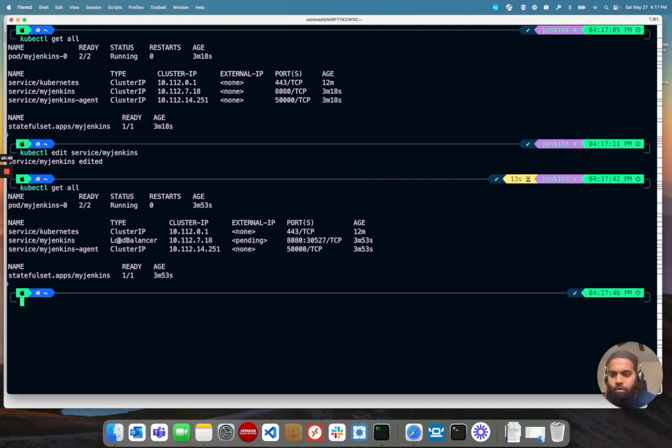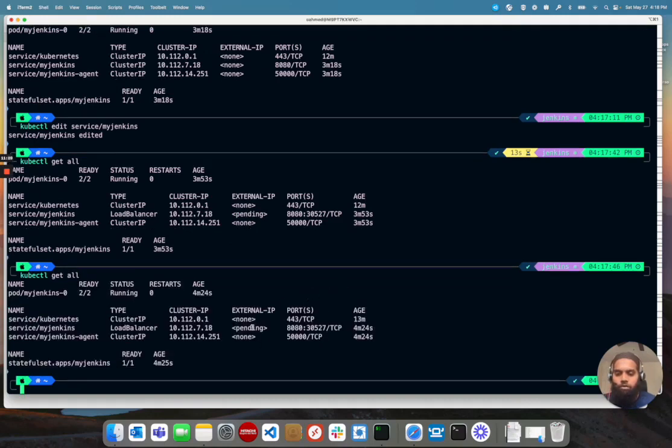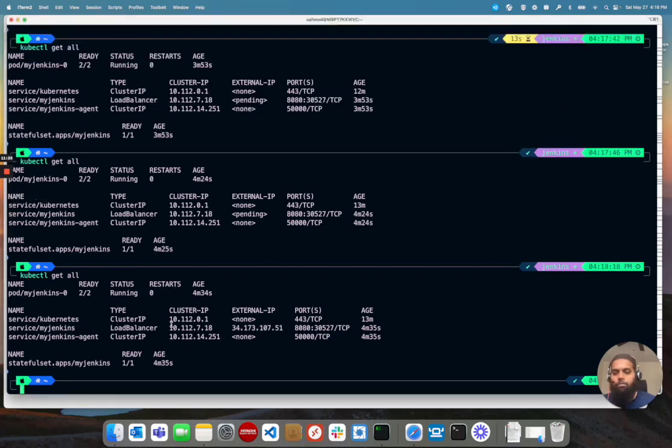Okay, so if you see the difference, here it was a cluster IP, after this was edited, now it's a load balancer, and you see the external IP is pending, and you see this node port, the port number that got assigned, and this is port 8080. So once this gets an external IP, you will be able to access it using that one. Yeah, this should take a few more minutes. Alright, so this is up and running.